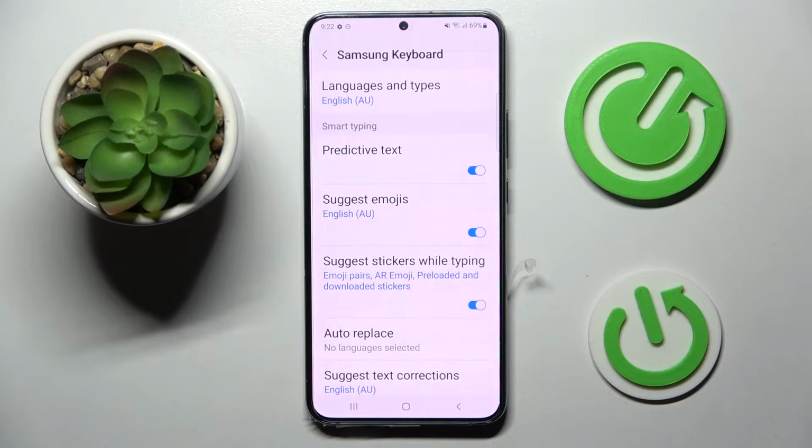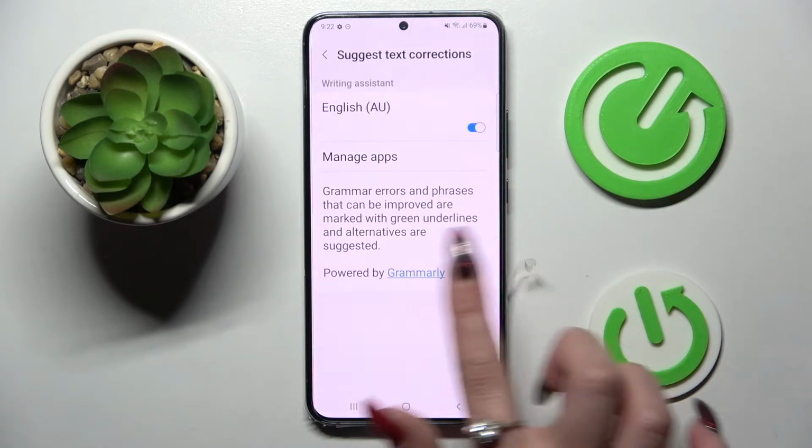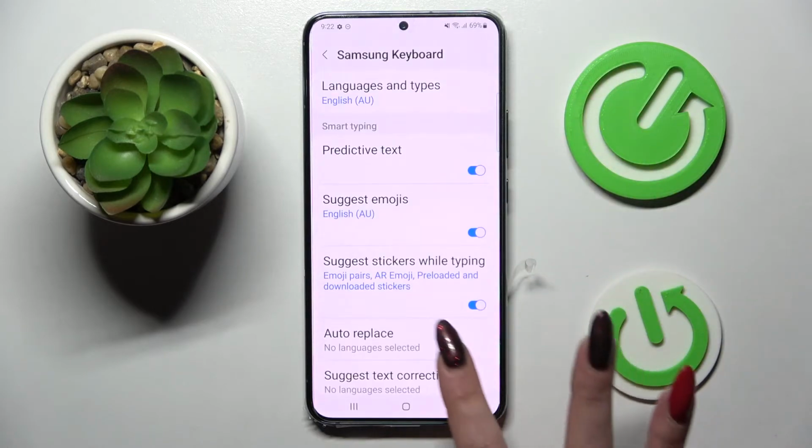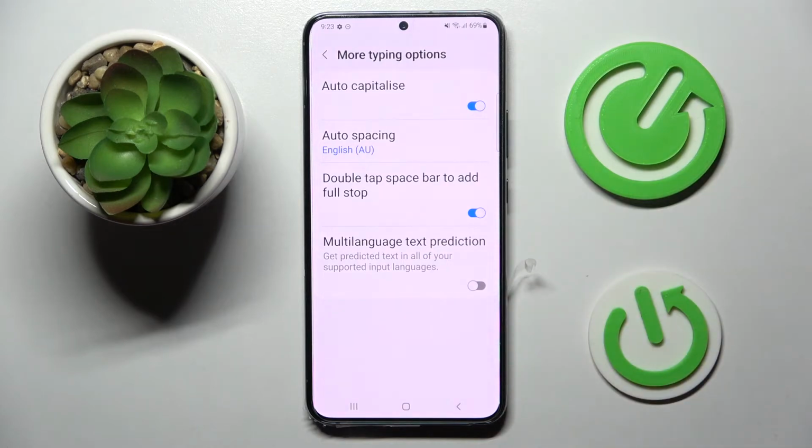If you wish to switch on or off one of them, tap on the switcher next to the chosen one, or just click on it and tap on the switcher over here. You can also scroll down a bit again, tap on more typing options, and manage all of those as well.